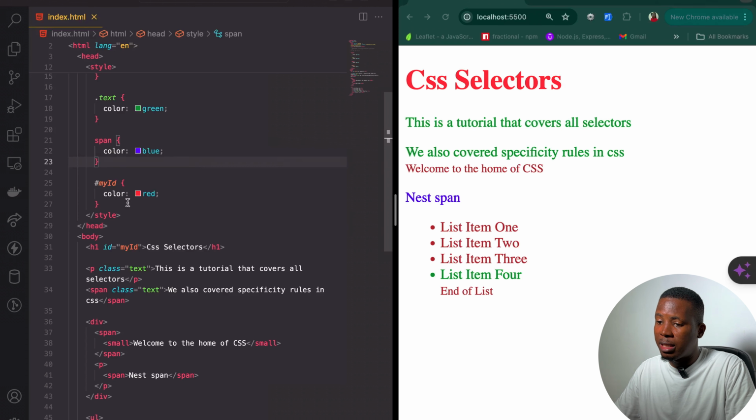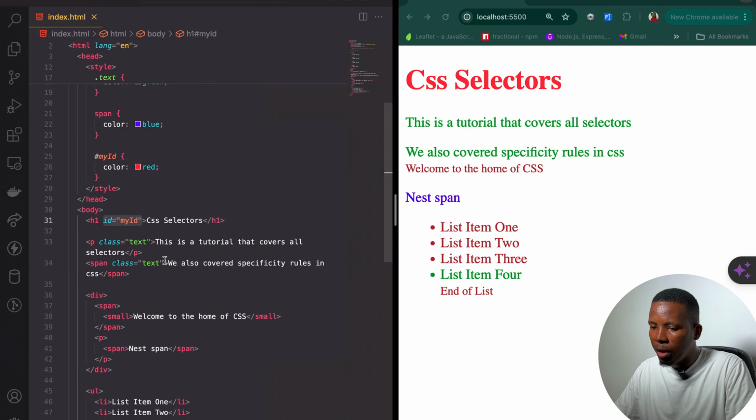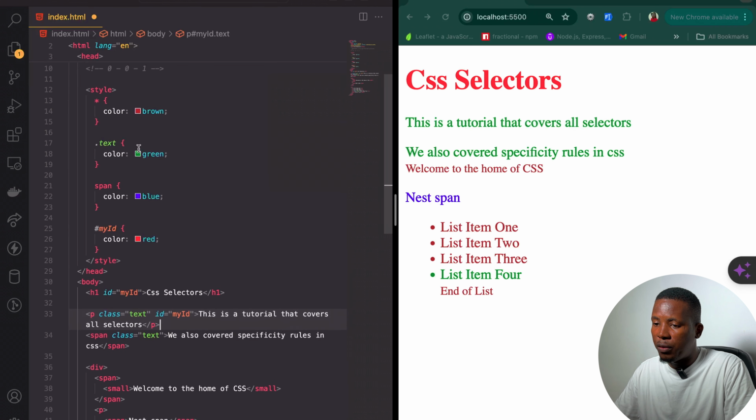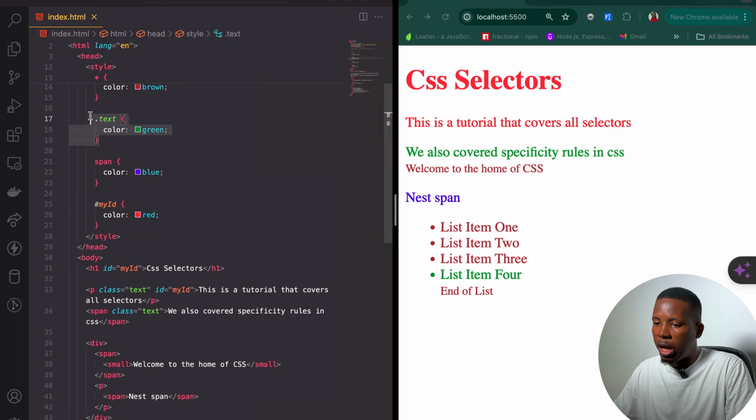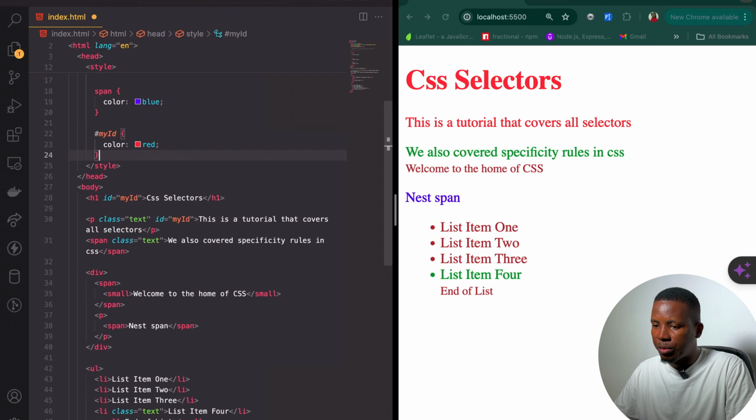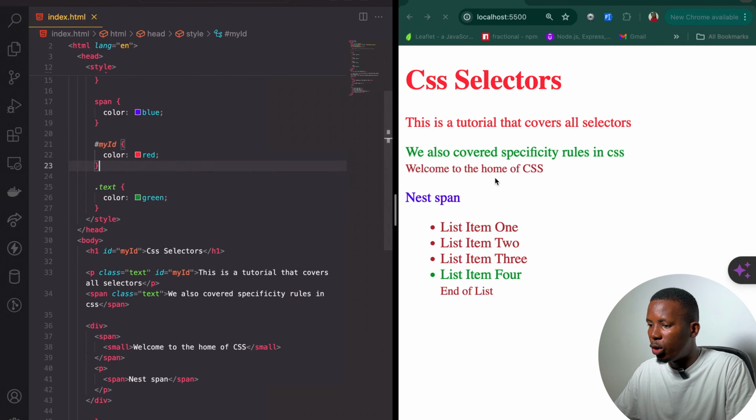Again, the ID selector has the highest specificity. If I hover on this, you see that the score is 100. Now, if I copy this ID and simply add it to the text here, you will see that when I save this, the color of this text will change to red because, of course, ID has a higher score compared to any of the selectors we've covered so far. So when I save this, you see that the color of the text is now red. Regardless of where this is on the web page, if I bring this down, you see that the color is also still the same red.